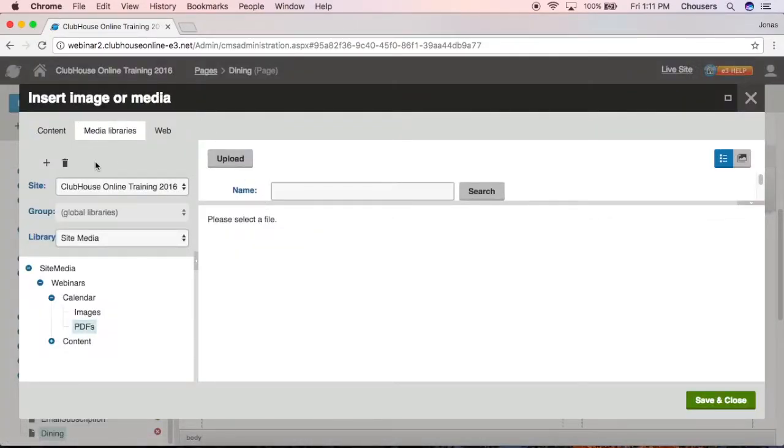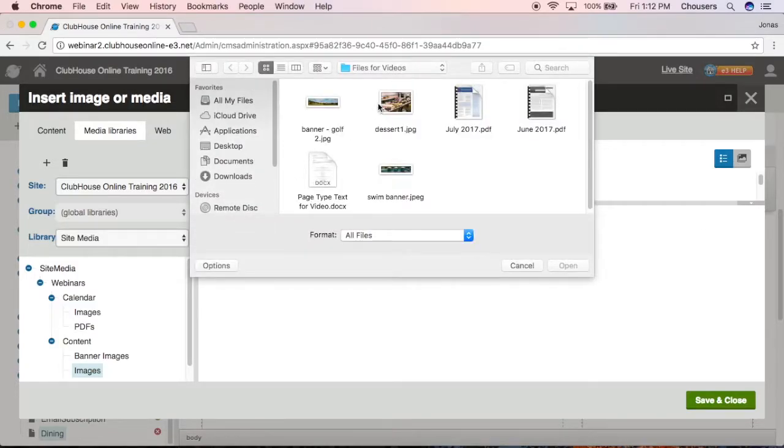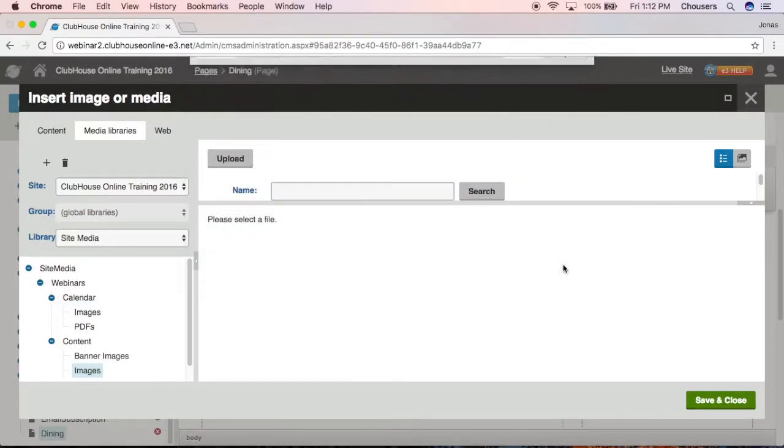We want to make sure we are on our Media Libraries tab. Now we can locate our folder. This one is under Content and our images. And if the file isn't already here, just go ahead and upload it into your Media Libraries. So we'll click our Upload button, select our image, and click Open.